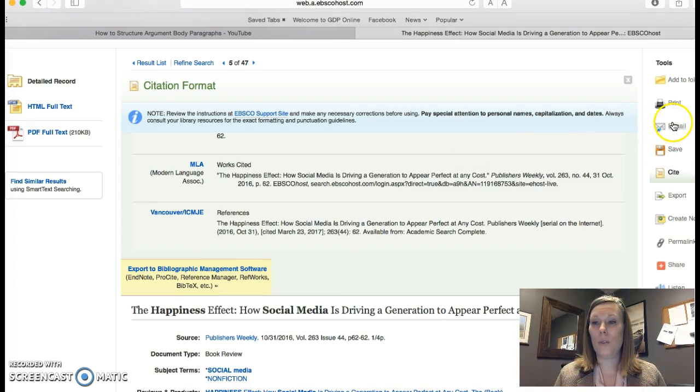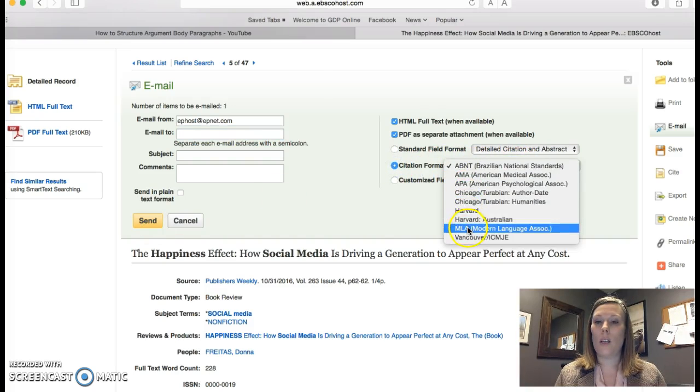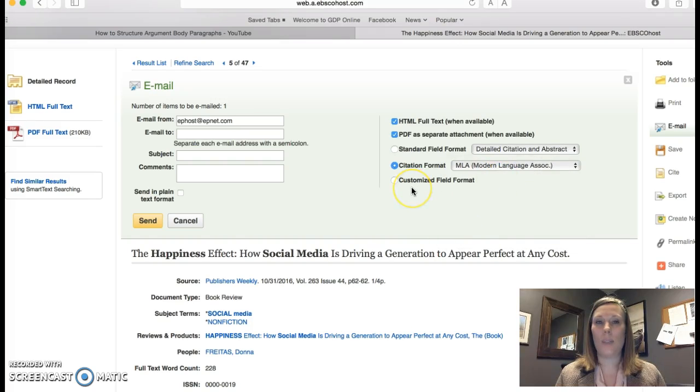The other thing you can do is if you click on email, you can put your email address here and have it sent directly to your email so that you can get it. If you want the citation, you'll want to click on MLA, so it's sent that way.